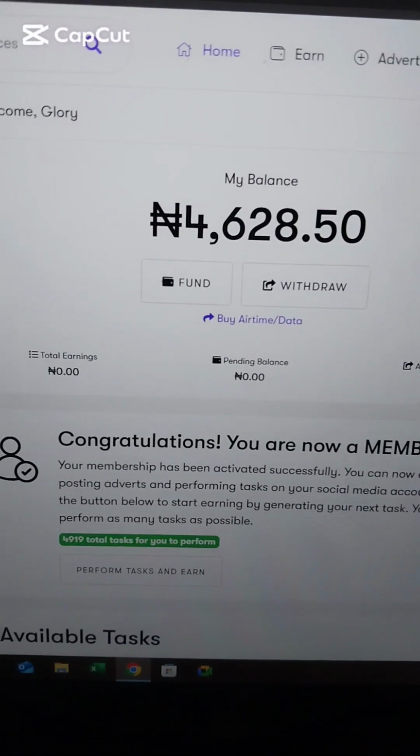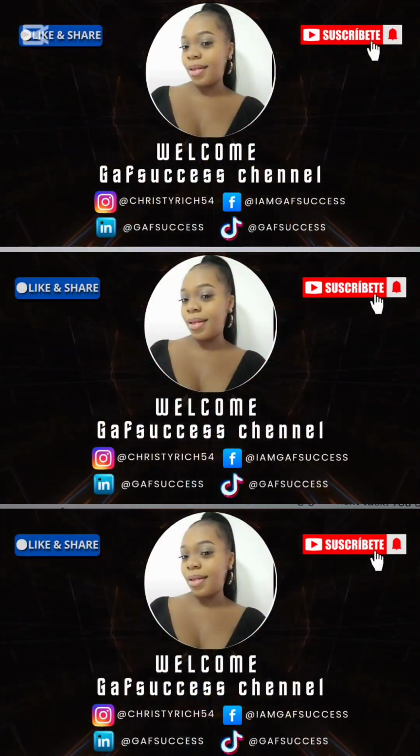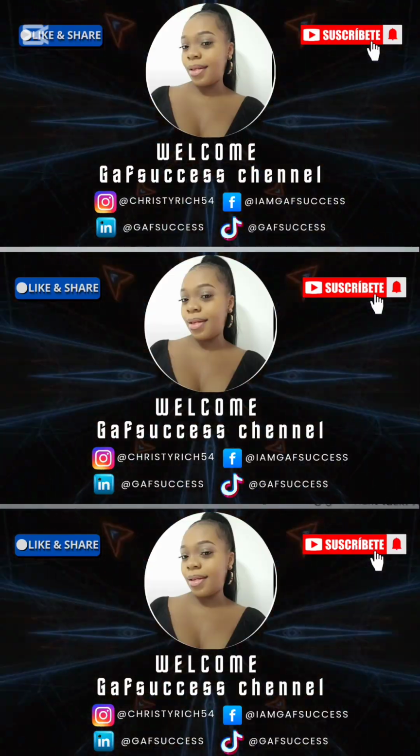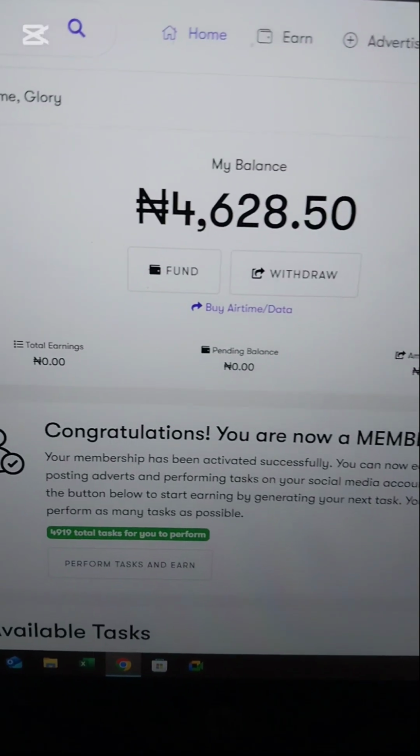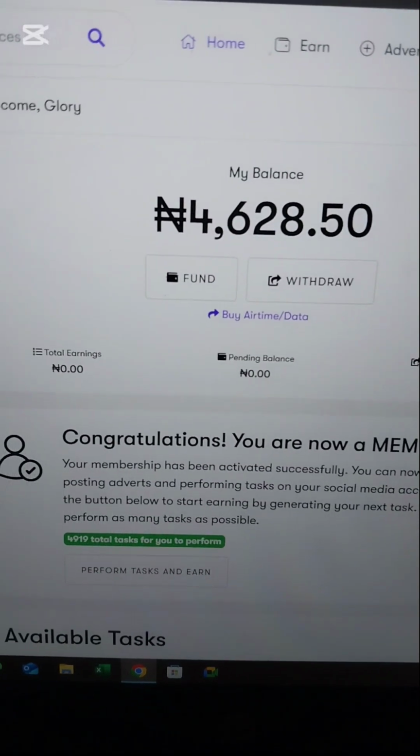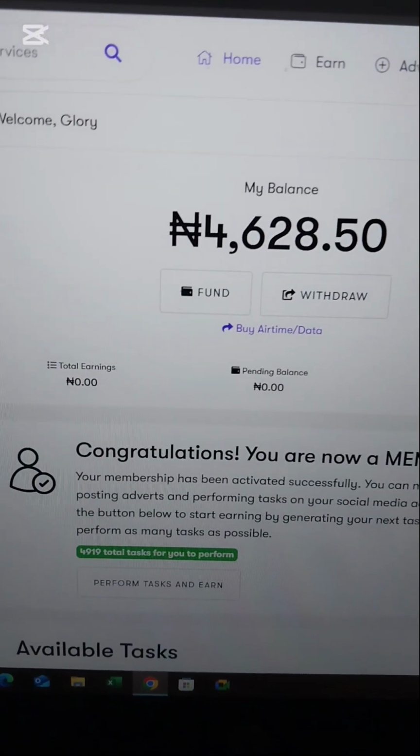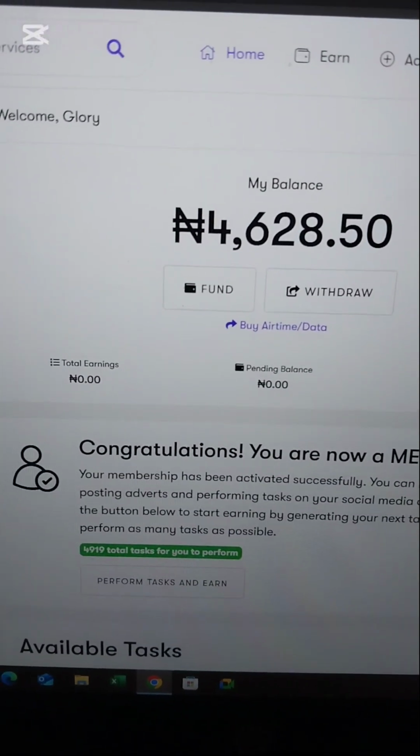We show you 3 ways to make good money from Hawkit without performing the social media tasks. Right, so for those who don't know, Hawkit is a social media platform that pays you to perform social media jobs.